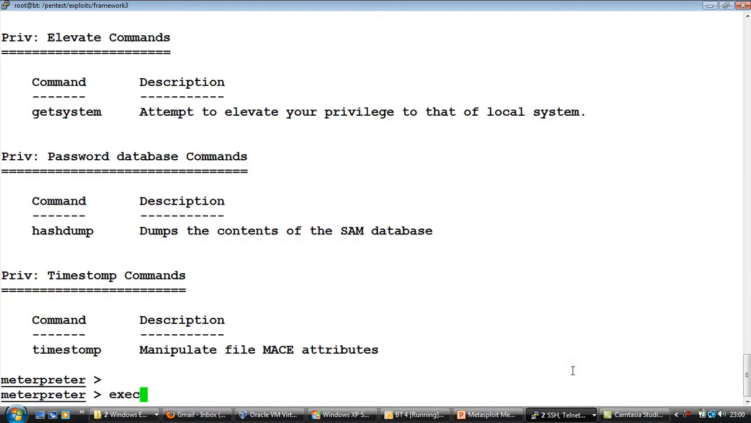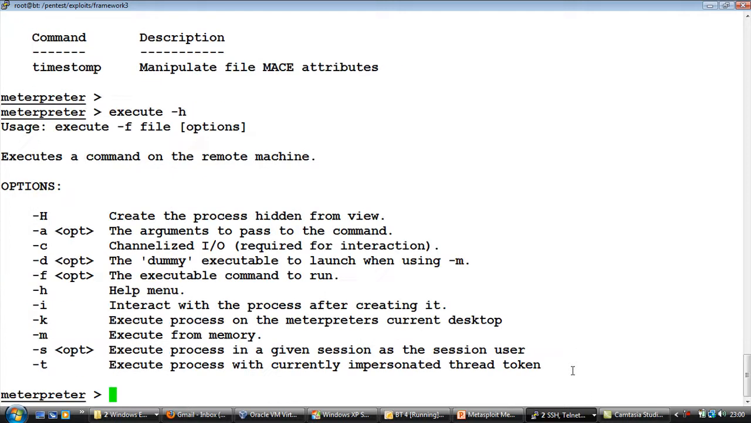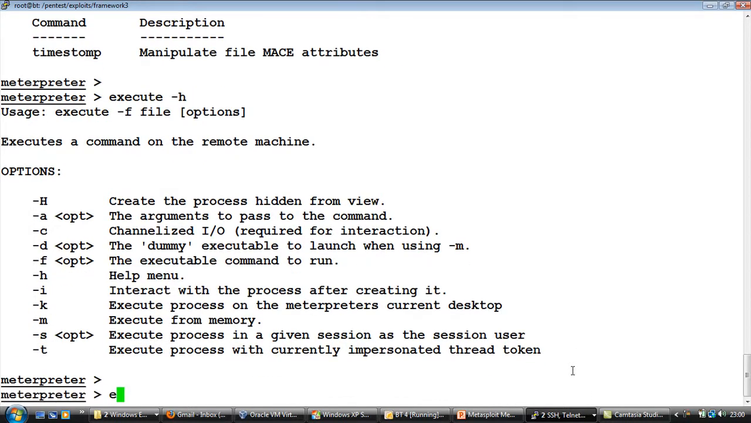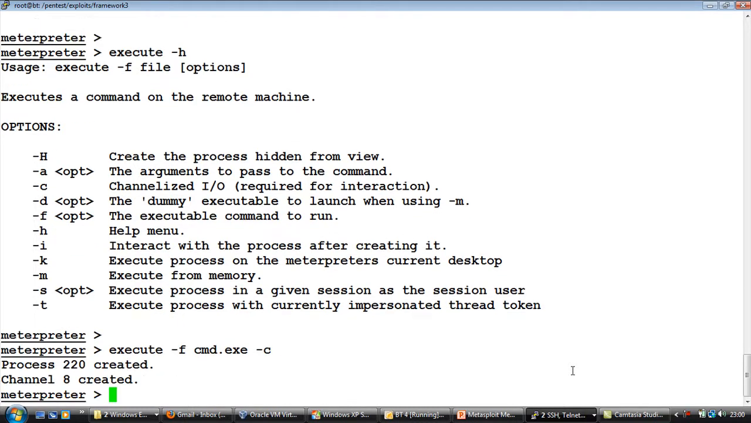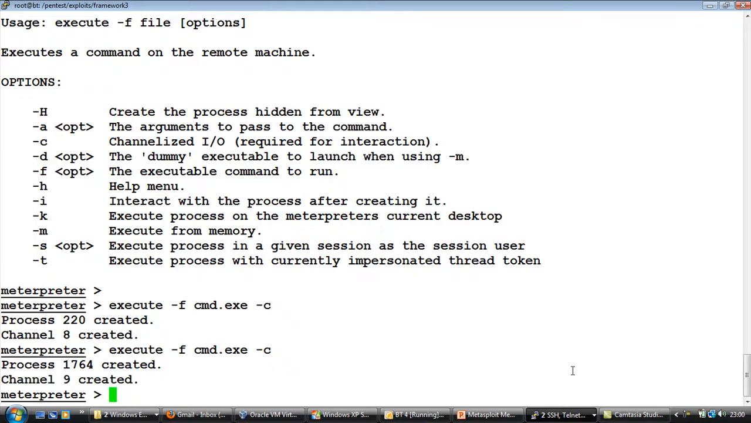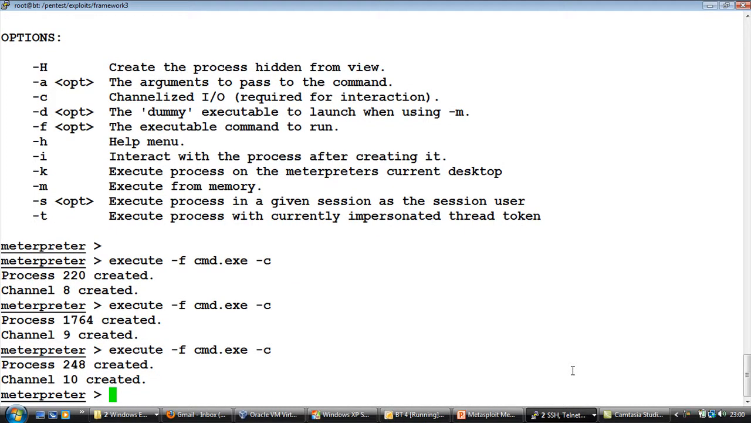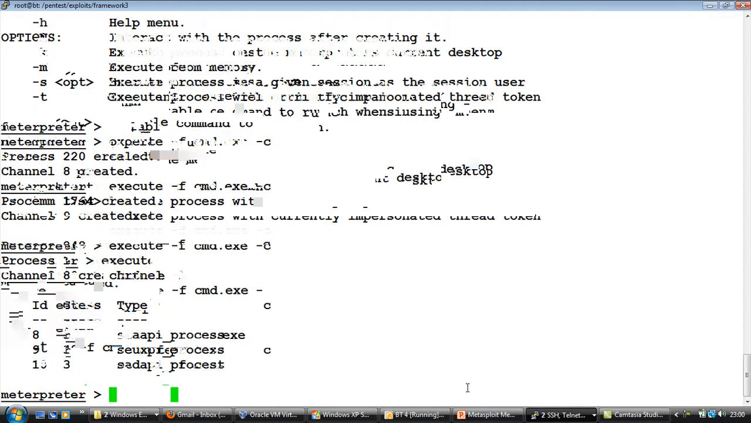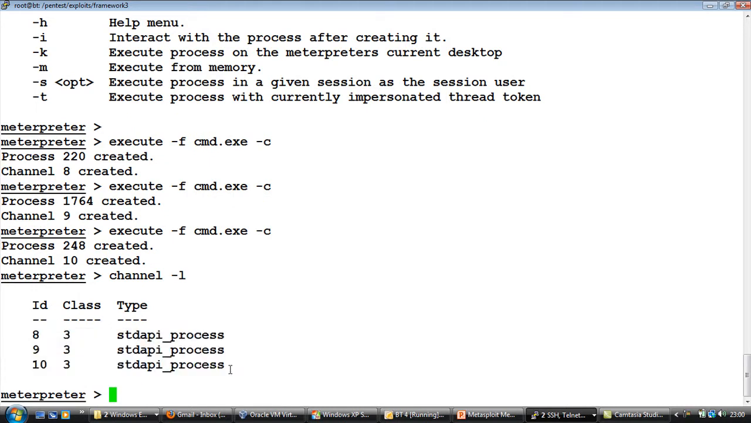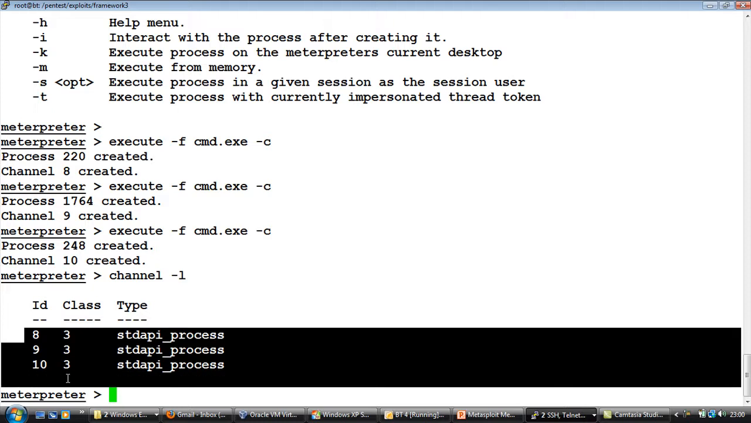Right? So there is a specific command called execute. So what we'll do is we'll go ahead and execute a command prompt and actually say we want channelized IO. So it says channel 8 created. Let me hit that once again. Channel 9 created, channel 10 created. So if I want to look ahead and hit a channel -L. So if you notice, now I have three channels of type stdapi underscore process which have been created.